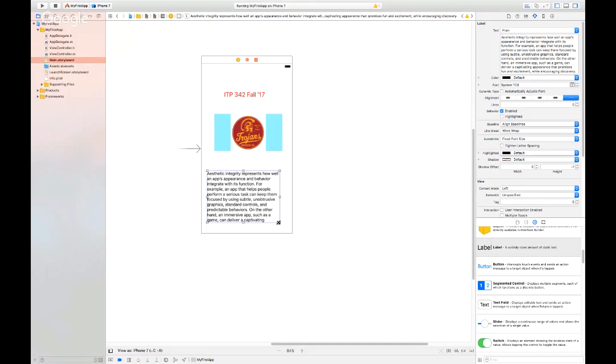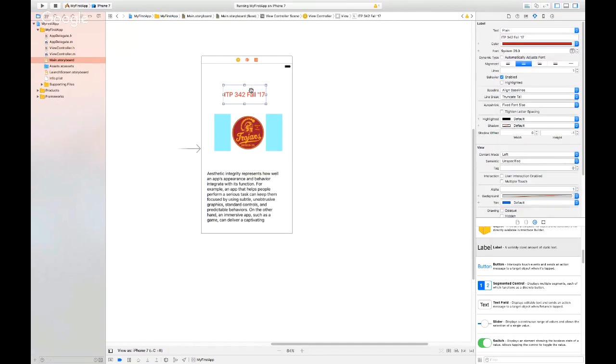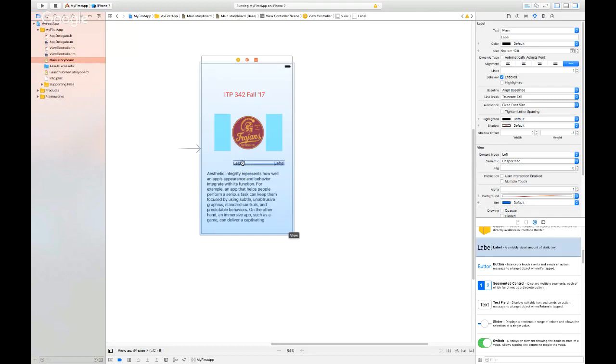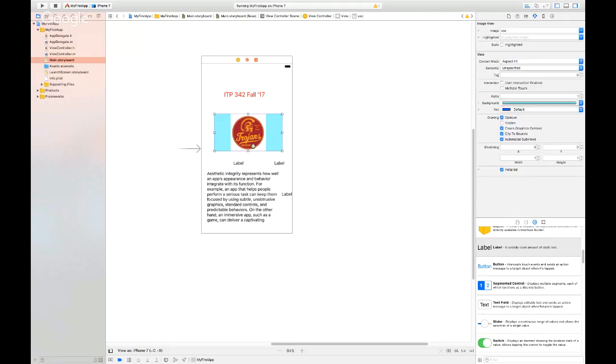Cool. So we have 2 labels. We have an image view. Something I want to point out here is iOS is object-oriented in nature. Everything you see here is an object. This label is an object. This label is an object. This image is an object. If I drag and drop multiple labels, I'm instantiating, I'm creating different objects. So when this app runs, there's going to be 1, 2, 3, 4, 5 label objects and 1 image object.